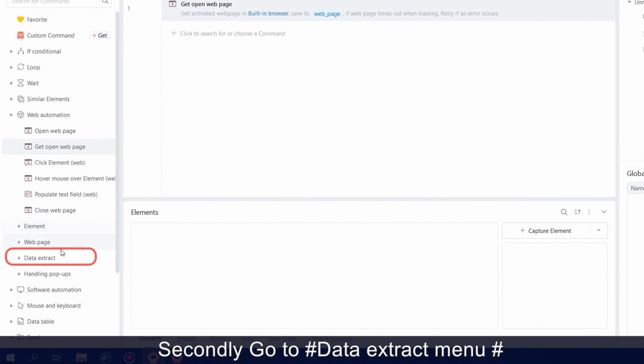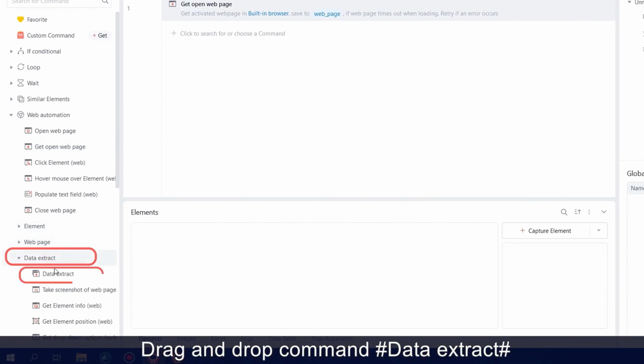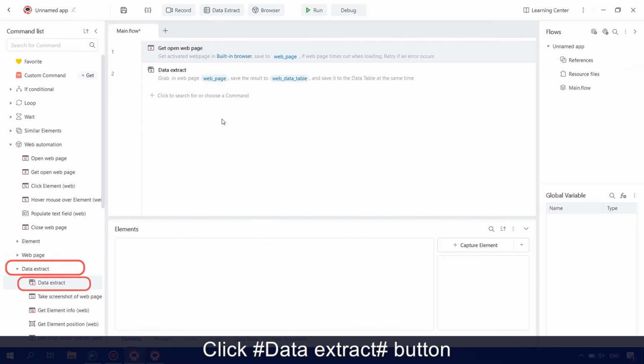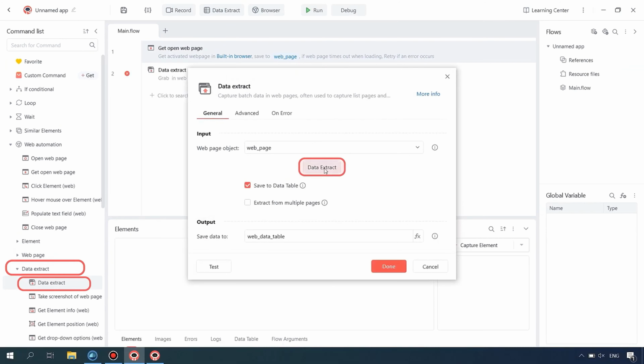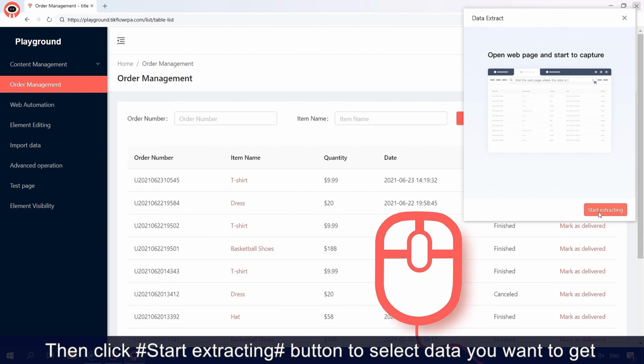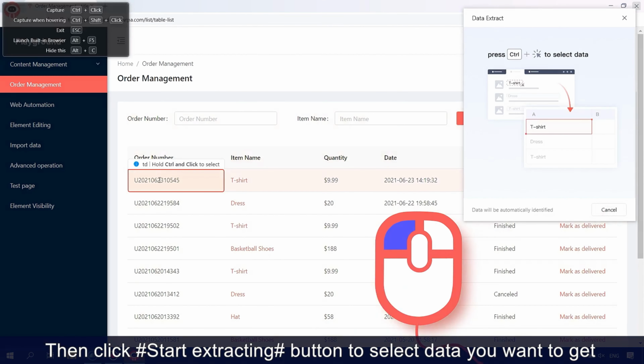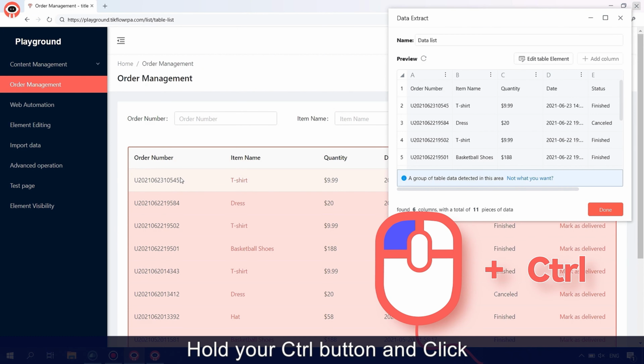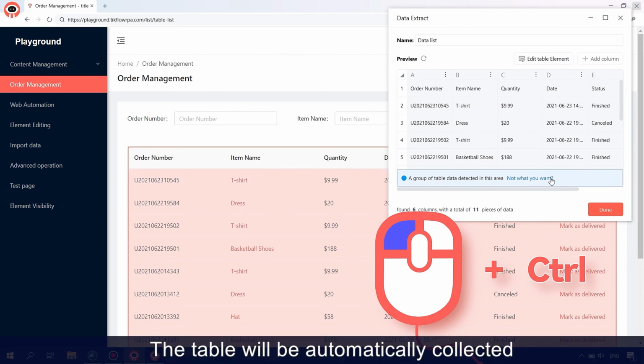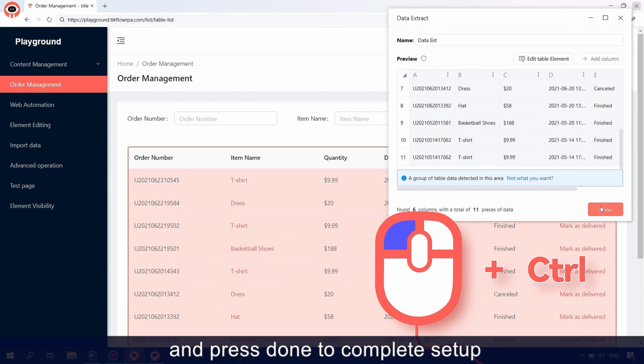Secondly, go to the Data Extract menu, drag and drop the command Batch Data Extract. Click the Data Extract button, then click the Start Extracting button to select the data you want to get. Hold your Control button and click. The table will be automatically collected and press Done to complete setup.